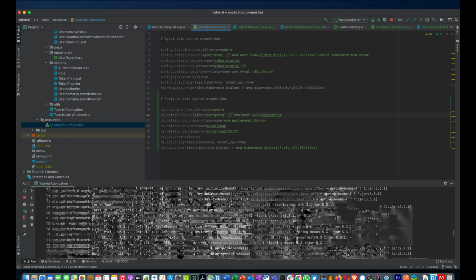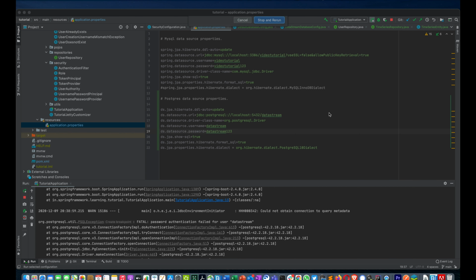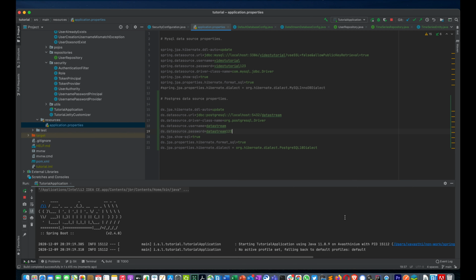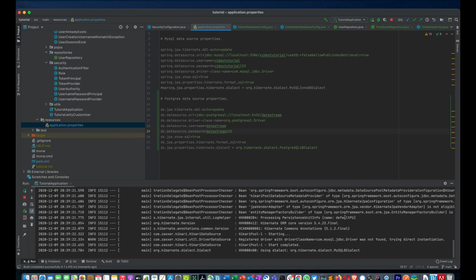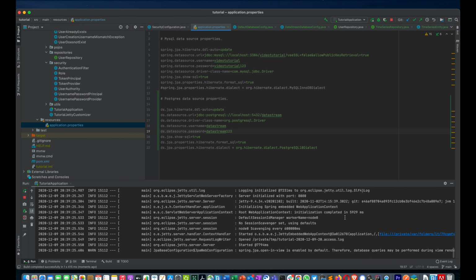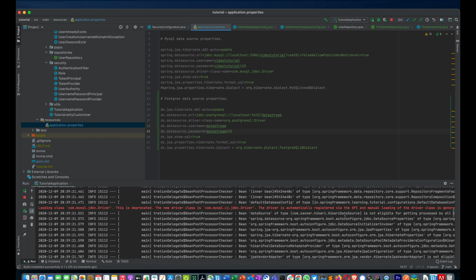Again some error. It's saying authentication failed for user. Okay, the password I have given is wrong. It should be 123, not 123, 123. We are making progress with each step. Yeah, it seems to be up and running.